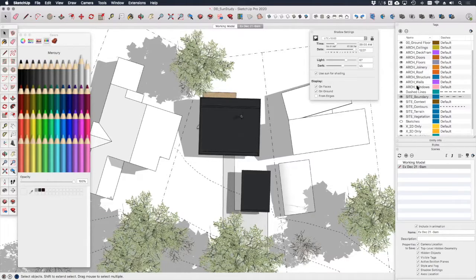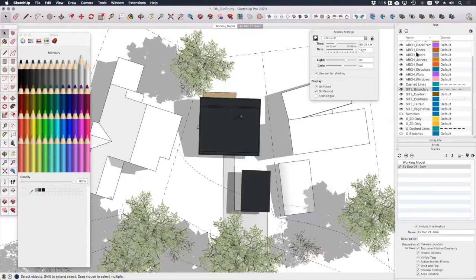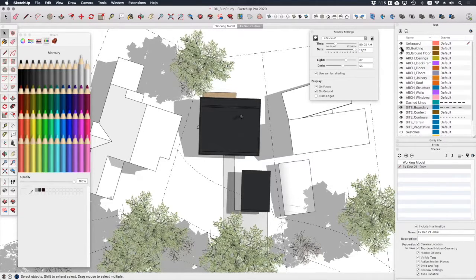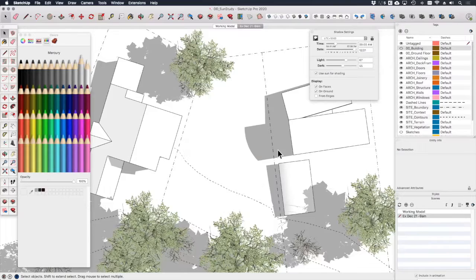So it's simply a case of hiding the 00 building tag over here, then update the scene to save the changes. That's the hard work pretty much done now, believe it or not. All that remains is to create new scenes for each of the conditions and adjust the shadow settings and tag visibility accordingly.